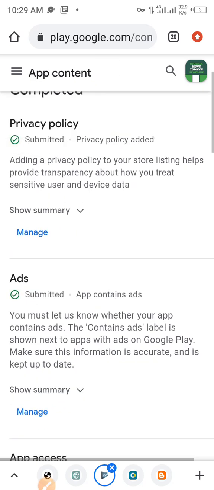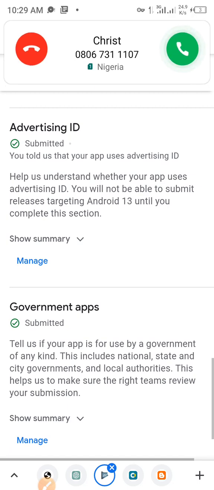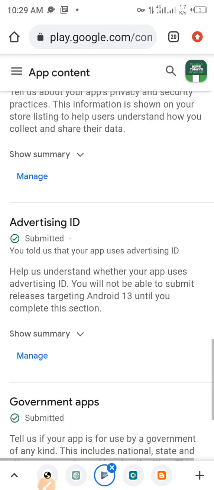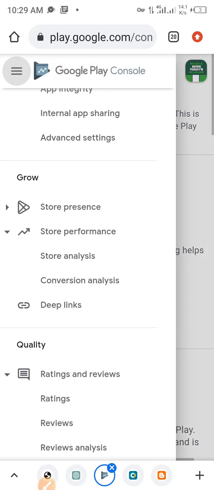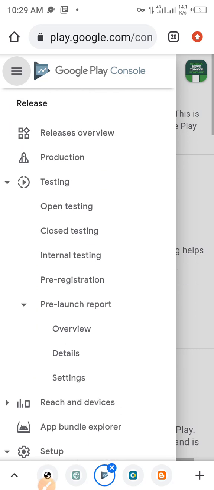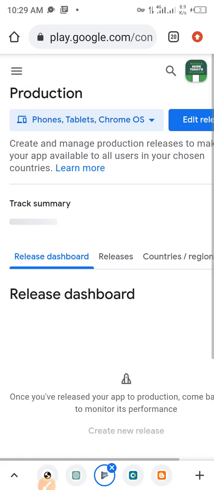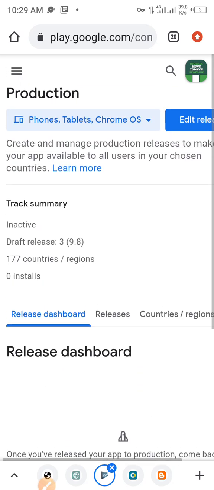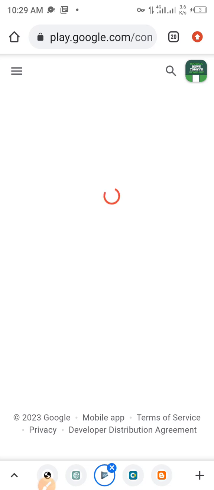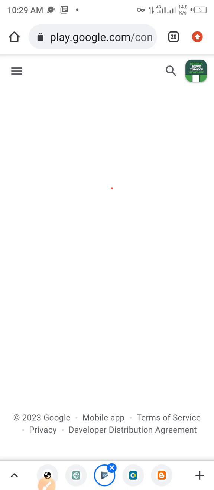We have completed everything here. I think we have completed everything. Then we'll go back to the production, click on production here, so that we can now roll it out and send it for review. Good. Here we click on edit release. Now we click on next.